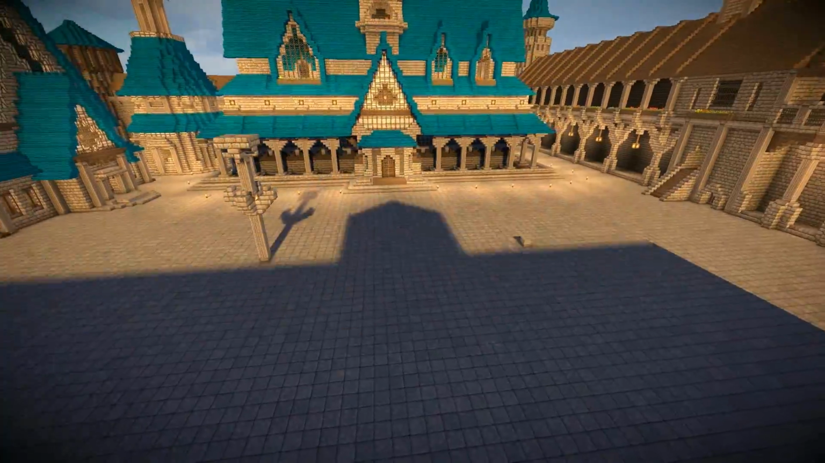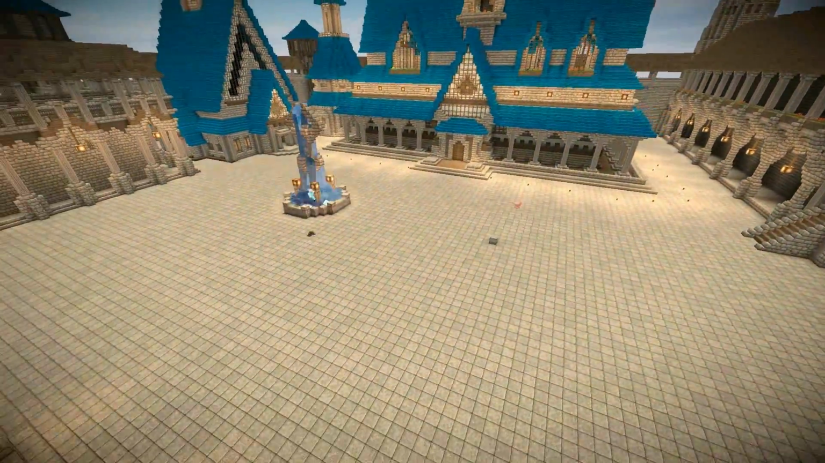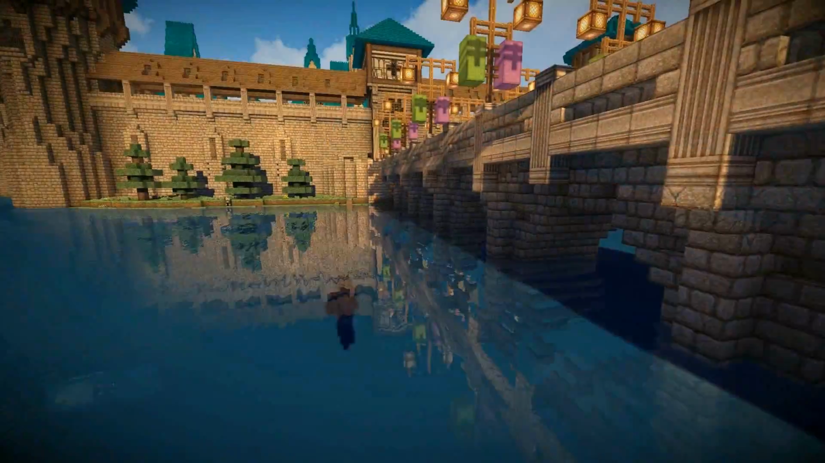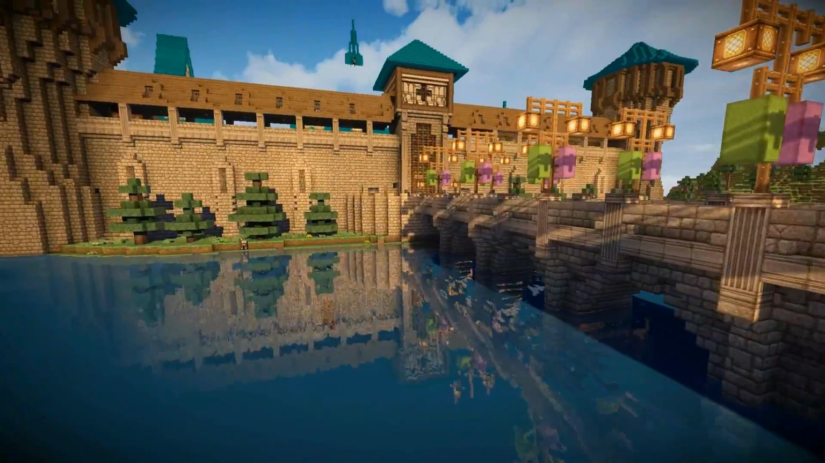And again, just making small changes to your texture pack or using completely different texture packs can change the theme and feel of a build dramatically. And here we go, we're finished.